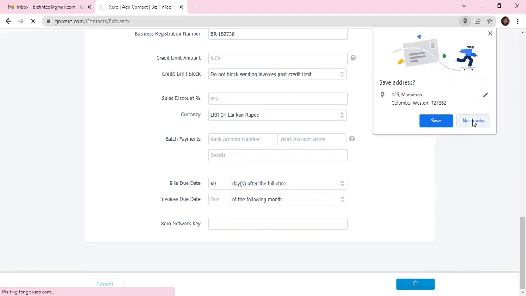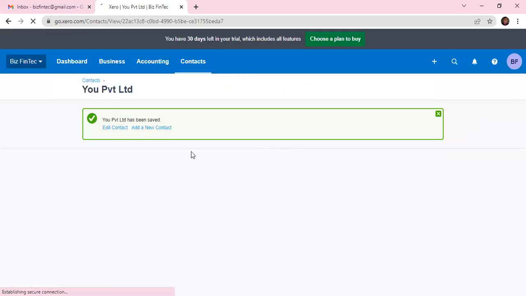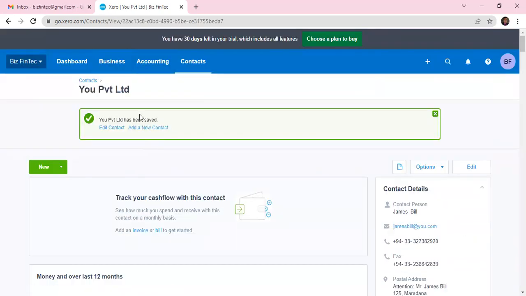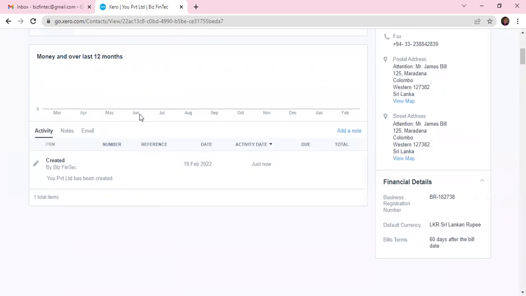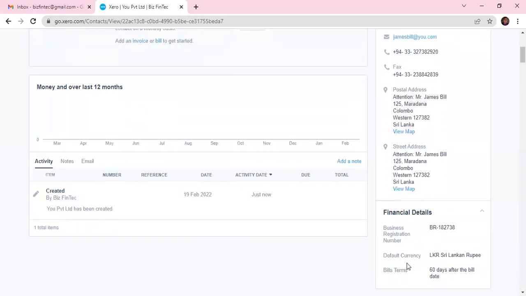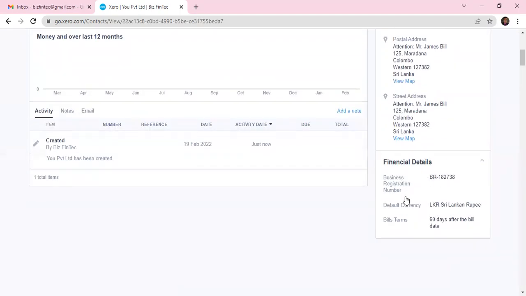Save address. No thanks. Okay, now we have added the supplier. You can see the supplier, Private Limited. There are no transactions associated with this supplier. You can see the relevant contact details listed here. You can see the relevant financial details as well.